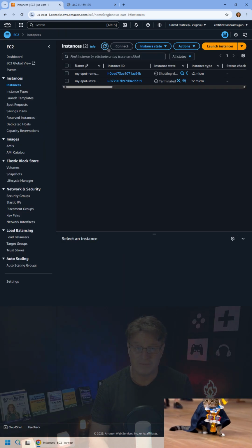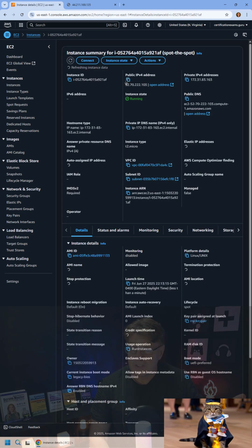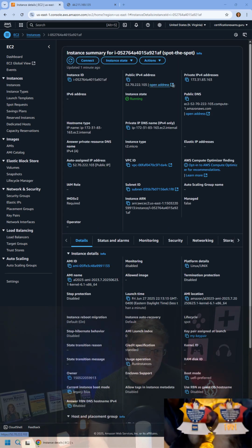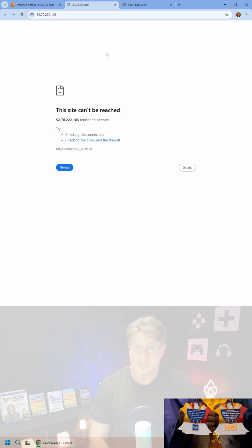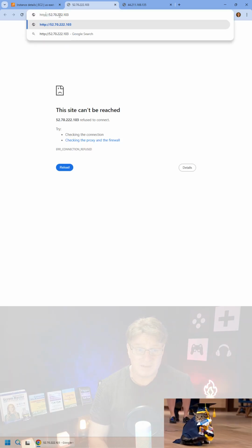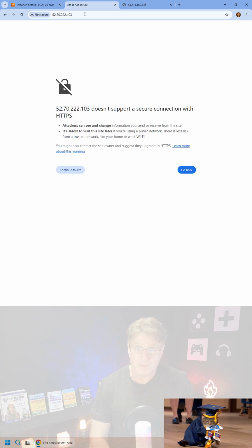I'm then gonna inspect it, look for the public IP address, and there it is. I'll open that address and boom, it fails. But that's only because it's doing SSL. I just take that S off and there we go.